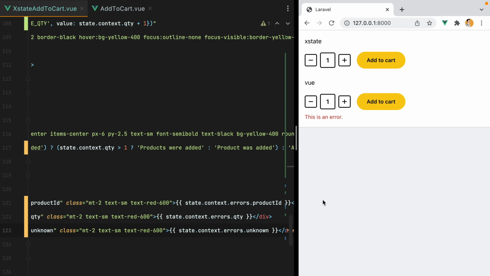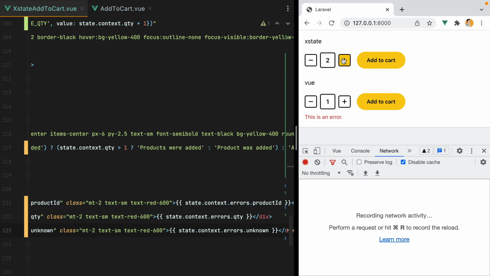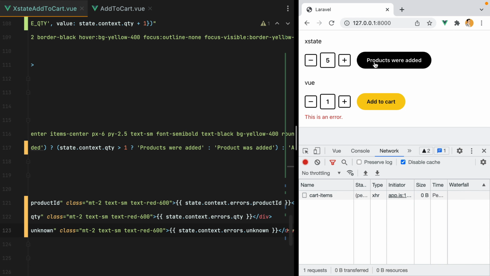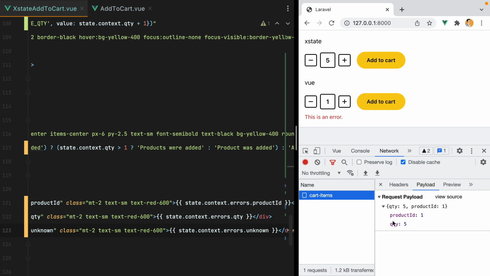And let's test it out. I'll refresh the browser, open the network tab, increase the quantity, press add to cart. Here is our confirmation message. If we take a look at the payload, we sent in the correct quantity. Let's also try to reduce it. And we cannot go below 1, which is what we wanted. Let's say 11. Press add to cart. The correct quantity is being sent.